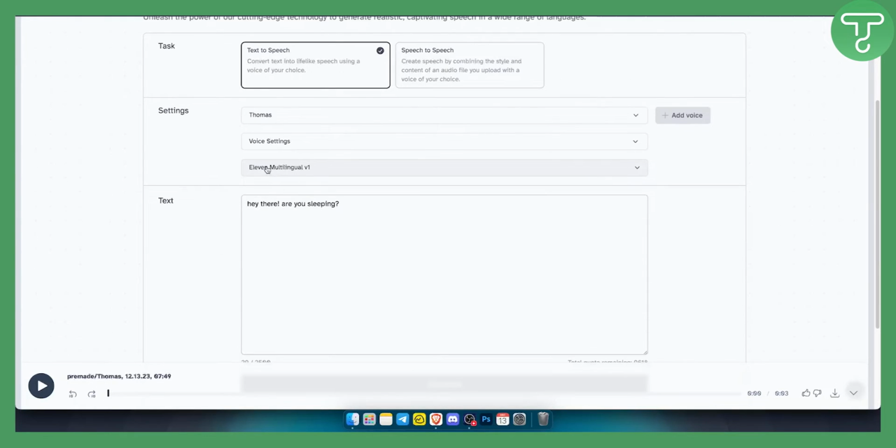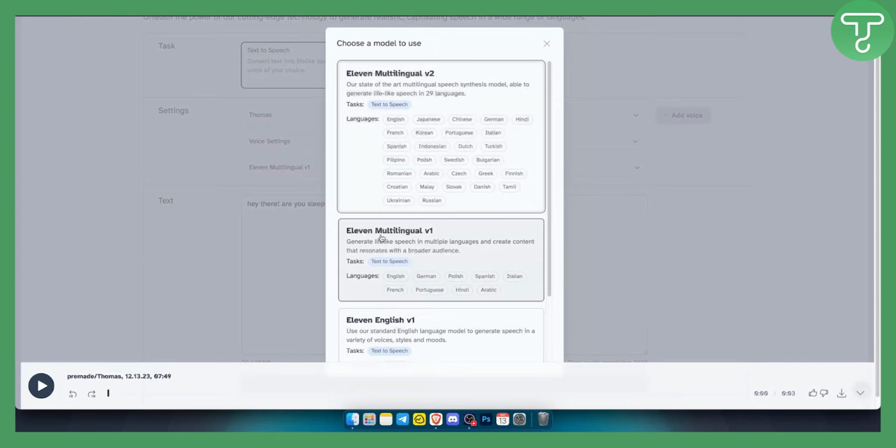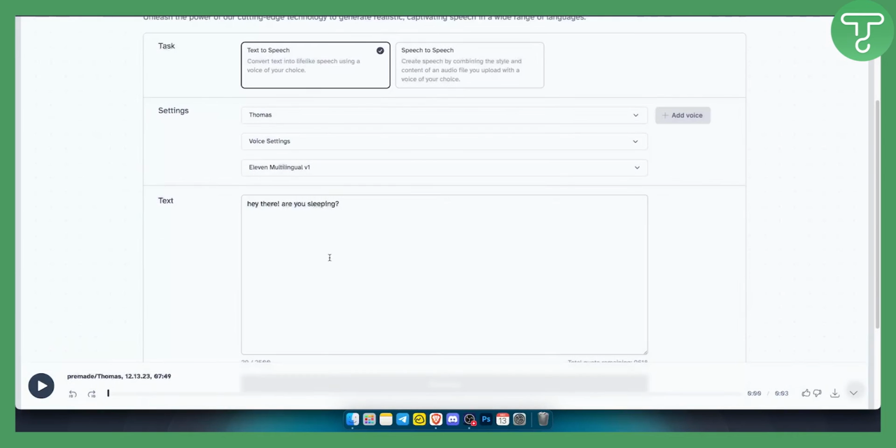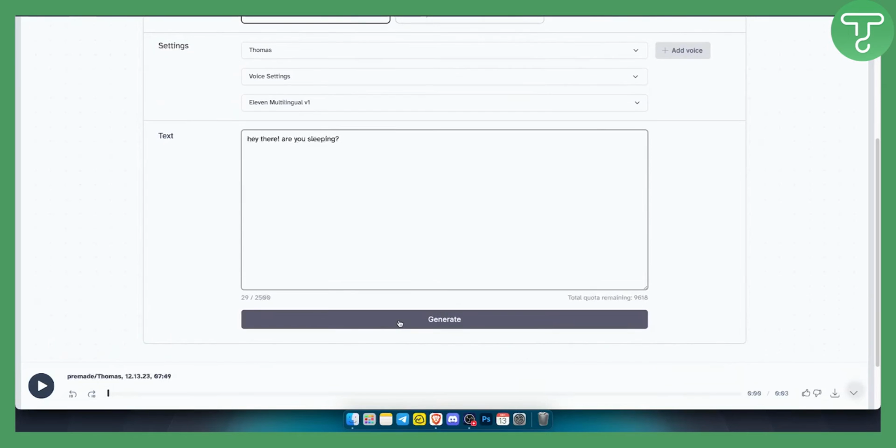Then you can click on this right here, Eleven Multilingual V1. And as you can see, if I type in, "Hi there, are you sleeping?" and generate this right here, "Hey there, are you sleeping?" So he just said it normally, but I can go here and type in whisper.